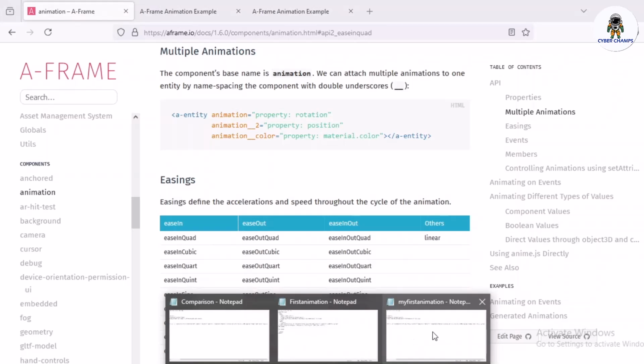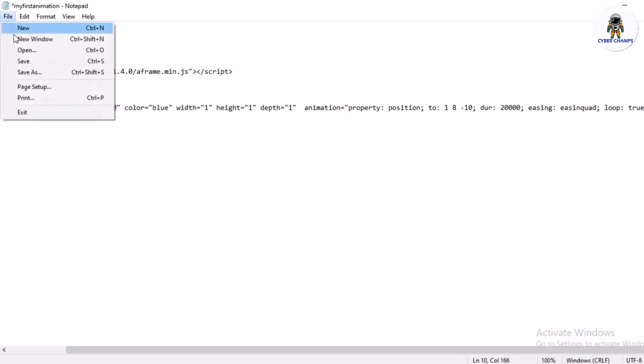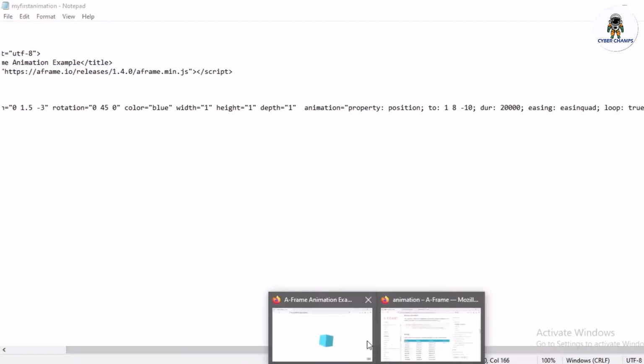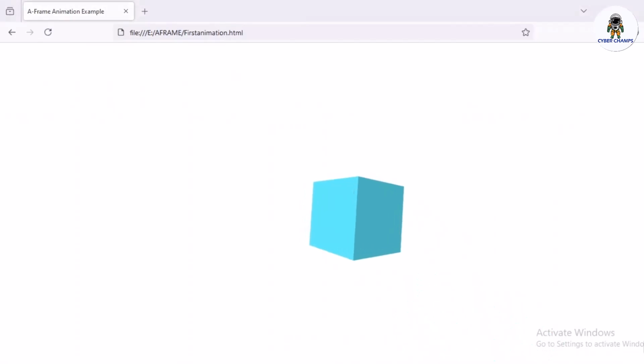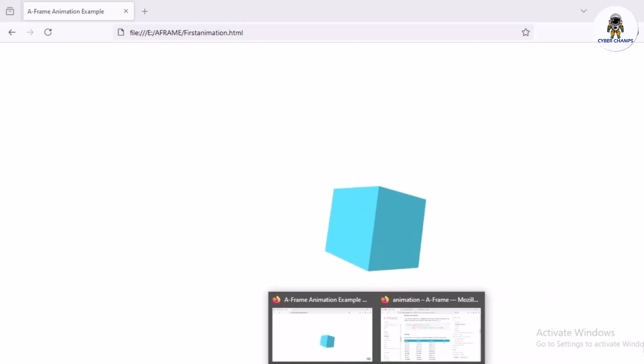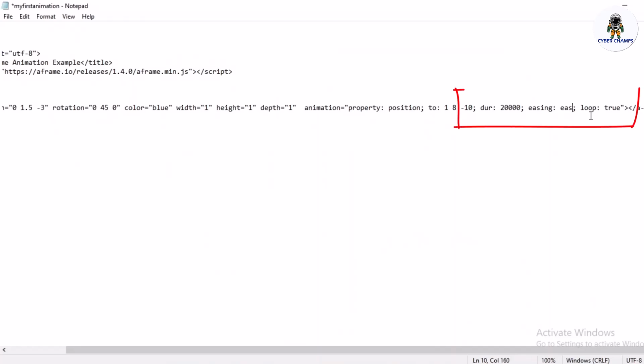Let's type ease in quad. Linear, ease in quad, and then save, and then we will check it by refreshing. Then ease out quint, and then save, and then refresh it.